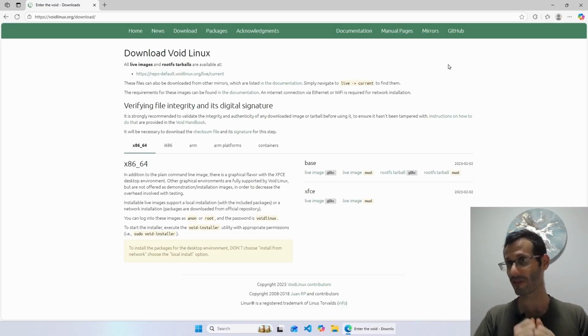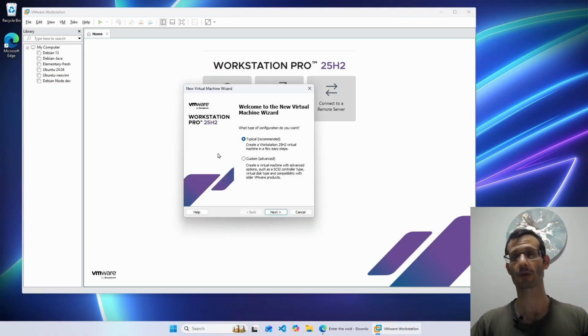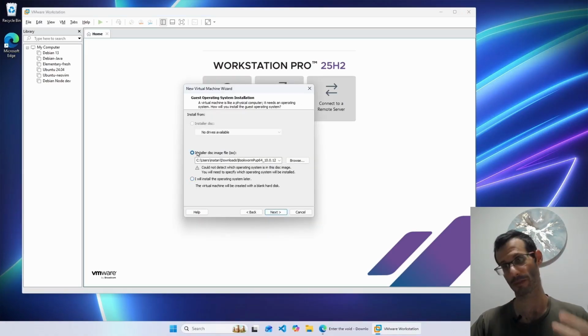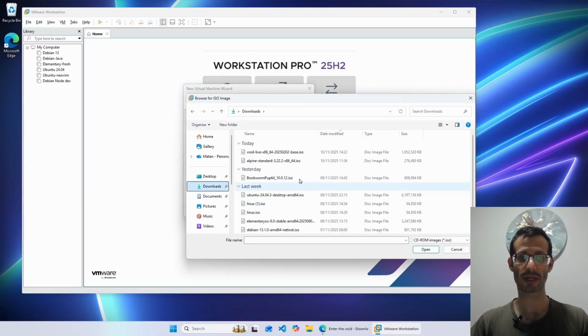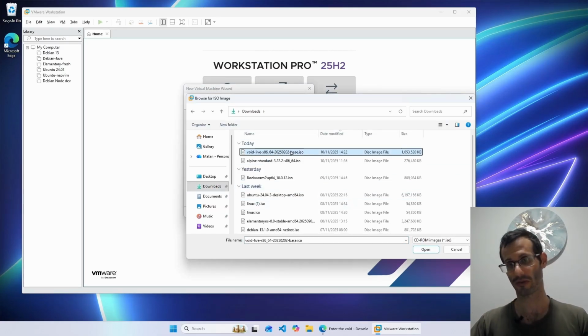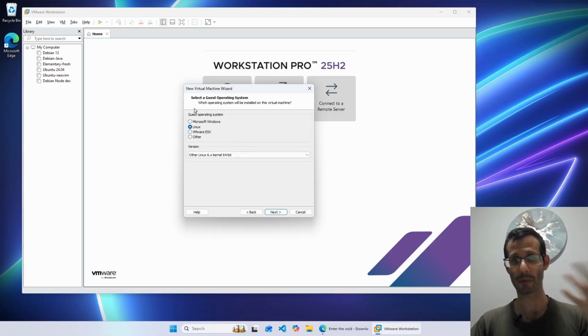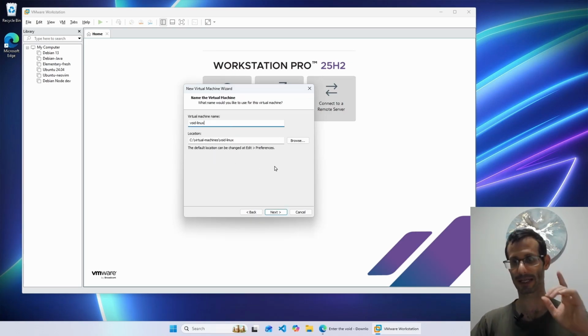Next, I'm going to open VMware, and from here I'm going to create a new virtual machine. I'm going to go with typical, then I need to choose the installer disk image, which is basically the ISO file. So I'm going to browse, and in my downloads folder we can see the Void Linux ISO file. So let's open this one, then we can click on next. And as for the operating system, I'm going to choose Linux, and for the version I'm going to choose other Linux with kernel 6. So let's click on next, and I'm going to name this virtual machine Void Linux. Then we can click on next again.